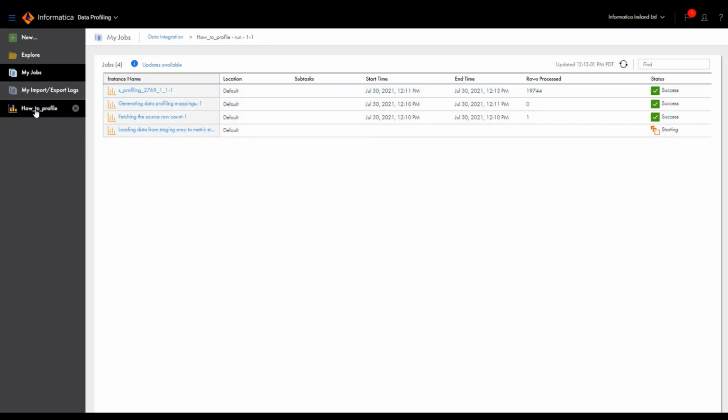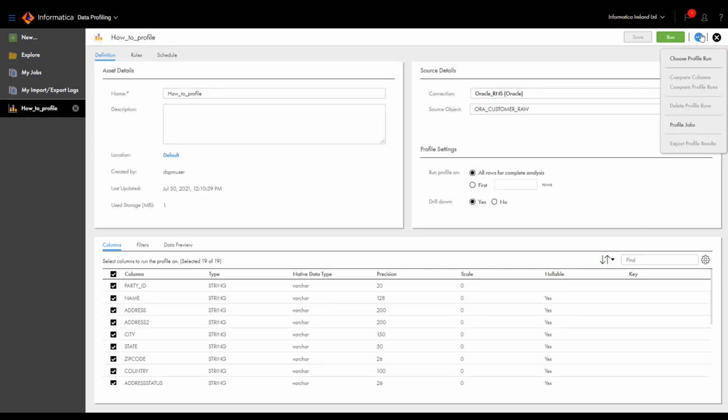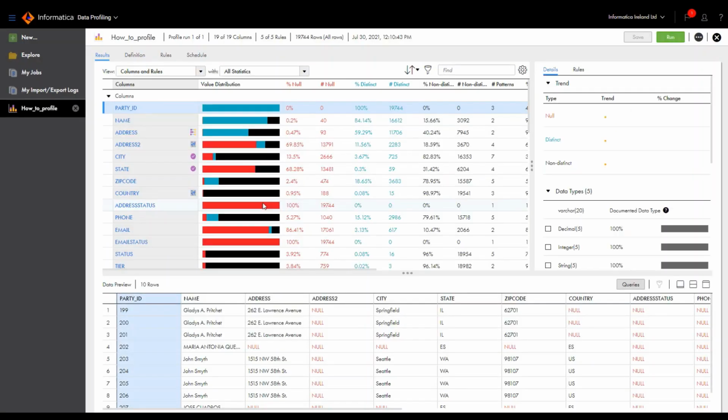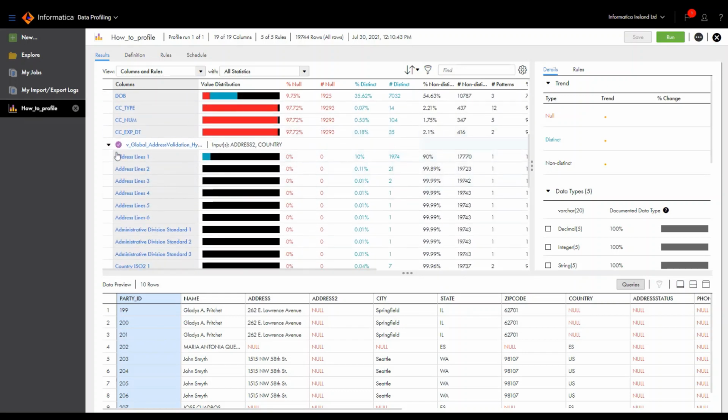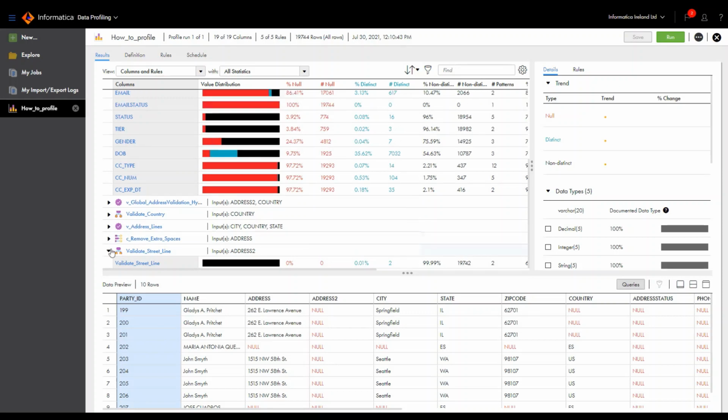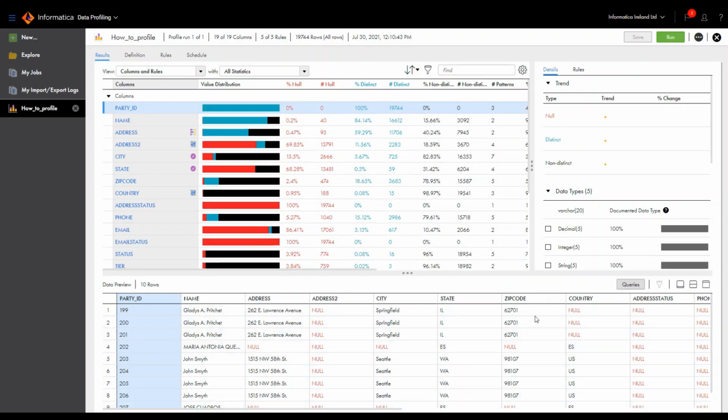To see the results, I can go back to the profiling and I can choose a profile run. In this case, this profiling ran only once. Here I can see all the columns that have been profiled. You notice also there is an icon that shows that some data quality rules have been assigned to this profile. And here are the rules. We profile the output ports of those rules. At the bottom, I see a data preview of only 10 rows from my source.